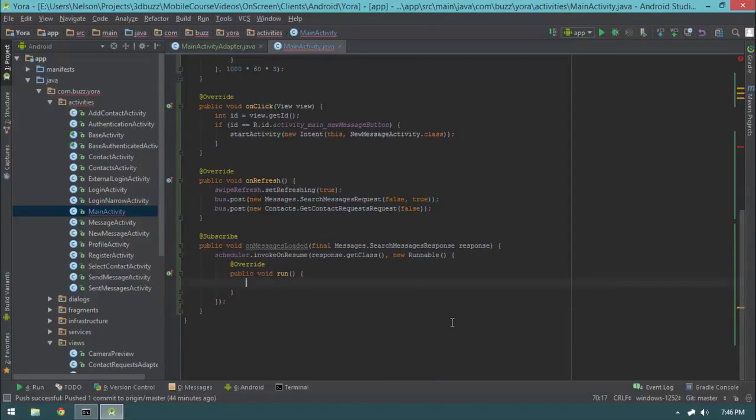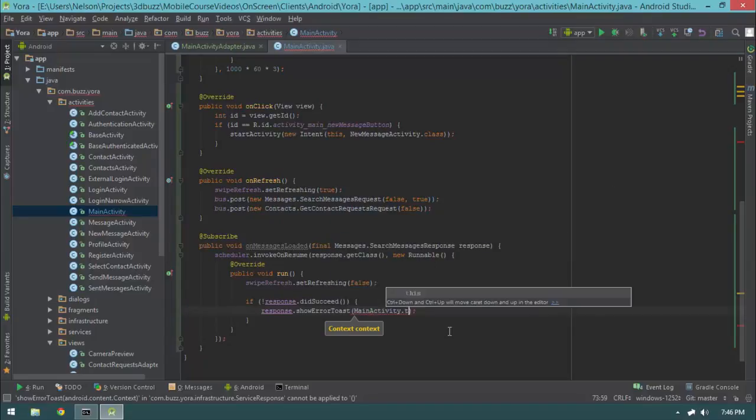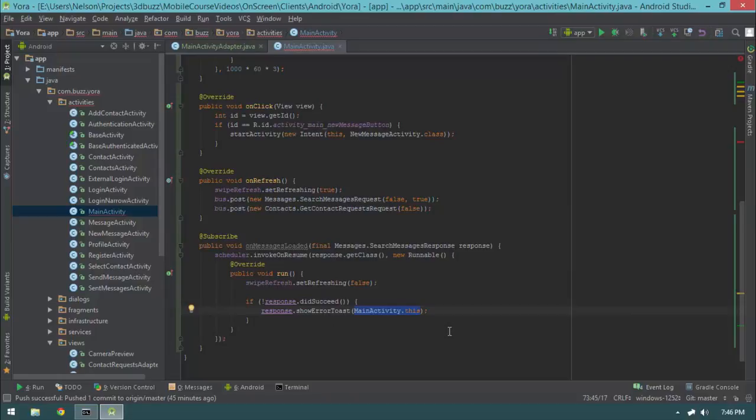So when we receive our messages, on the next time this activity is resumed, I want to say swipeRefresh.setRefreshing(false), so our swipe refresh is no longer refreshing. Then if not response.didSucceed, we're going to say response.showErrorToast, passing in MainActivity.this for the context. Of course, we have to specify MainActivity.this because we are inside of an anonymous inner class, so we have to specify the outer class to access its this. And then we'll do an early exit right there.